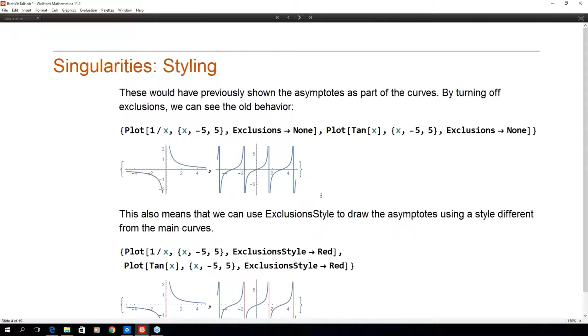This is controlled by an option called Exclusions, and if I said Exclusions goes to None, no, that wasn't reevaluated. Then if I said Exclusions goes to None, then you see the asymptotes that aren't really part of the curve. They're just an artifact of how such things are frequently drawn. The 1 over x example coincides with the y-axis, and so it's a little bit hard to see in that case.